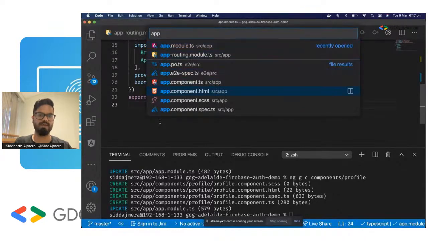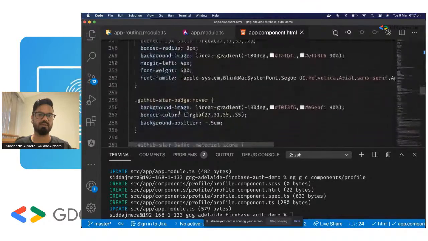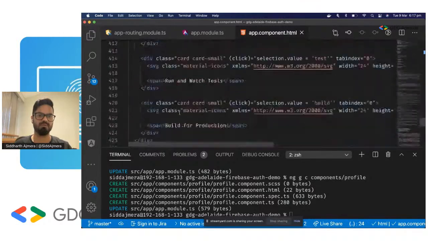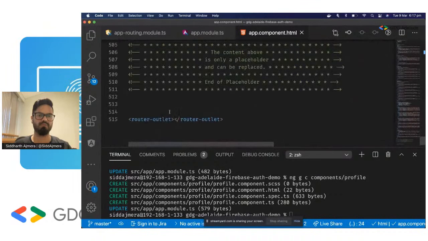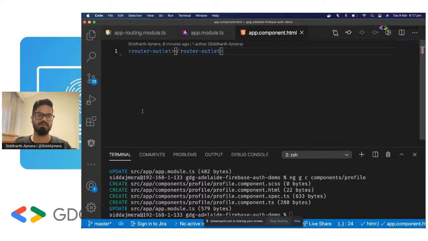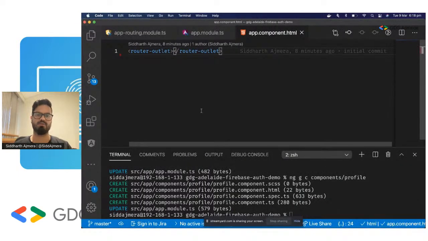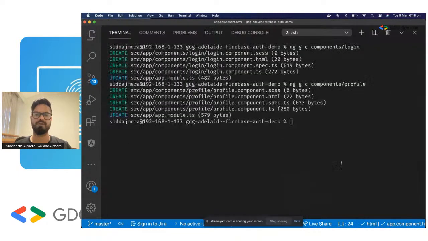Let's quickly go back to the app component and get rid of everything else other than the router outlet that it generated for us. So I'm going to go to the extreme bottom and let's just cut that, get rid of everything else, and just paste in the router outlet. And with this, we'll just see that there is this profile works. And if I go to login, then it says login works.